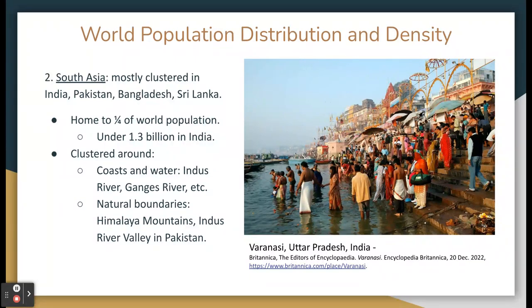People are clustered around coasts and water, such as the Indus River and the Ganges River, and natural boundaries, such as the Himalaya Mountains and the Indus River Valley in Pakistan.